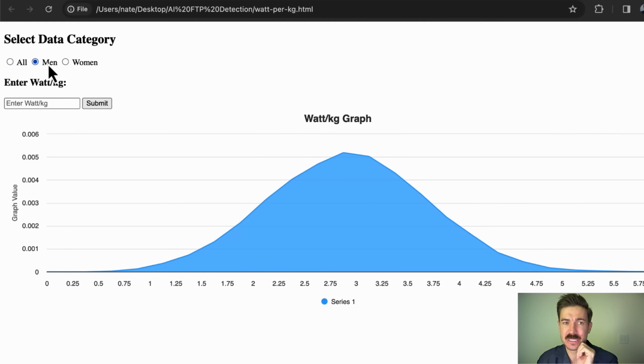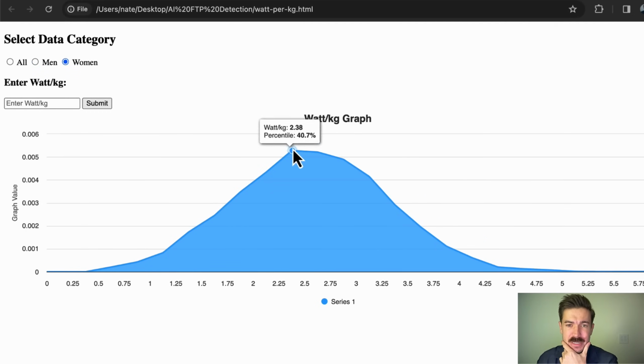Now, if we change that filter to look at just men, at the peak of it, the 50th percentile would be around 2.9 watt kg. And for women, if you're in the 50th percentile, that's going to be about 2.55 watt kg. And what that just means is you're right in the middle of TrainerRoad athletes.